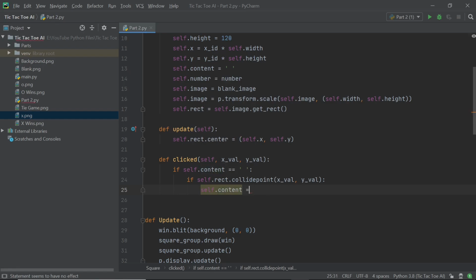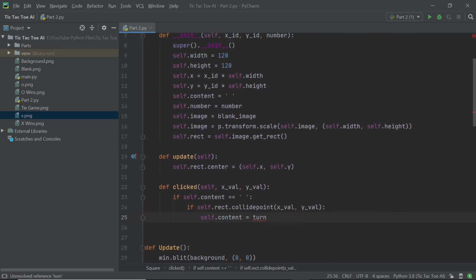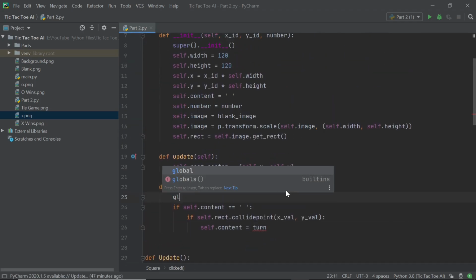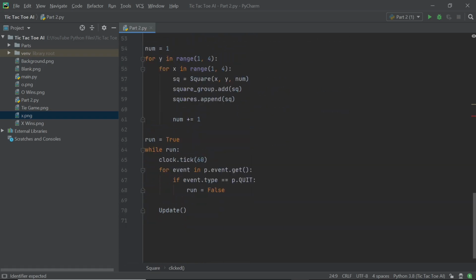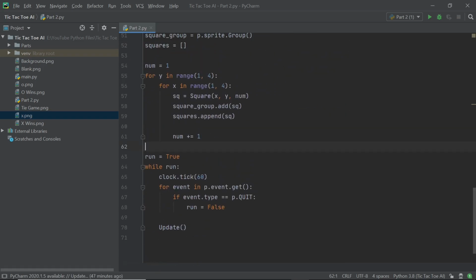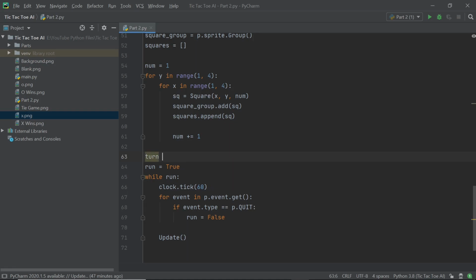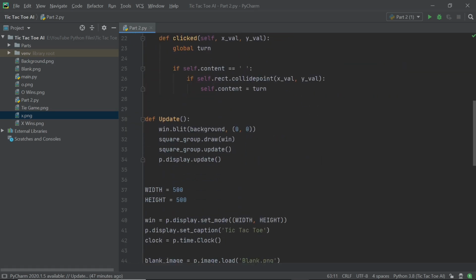Now I know we haven't set up the turn variable yet, so I will be doing that right now. We also need to make sure we use the global of turn, because we're going to use the turn variable elsewhere too, and not just within the class. So let's say global turn at the beginning, and now let me scroll down here. I guess I'll set it up right before we start. I'll just set turn to be equal to x, x as a string initially, okay? So that's it. Here let me go back up once again.